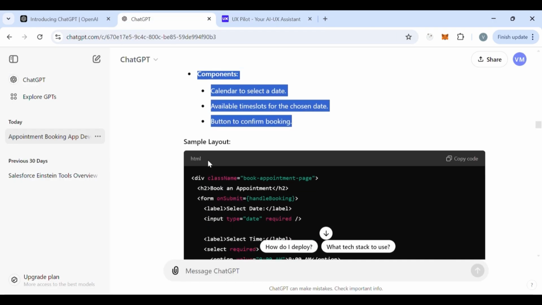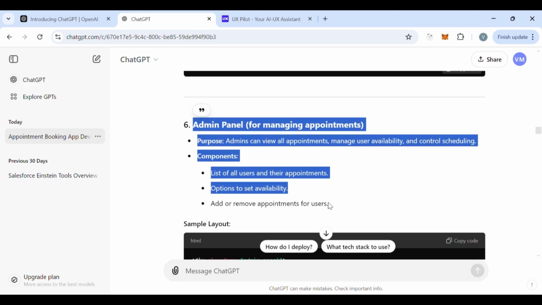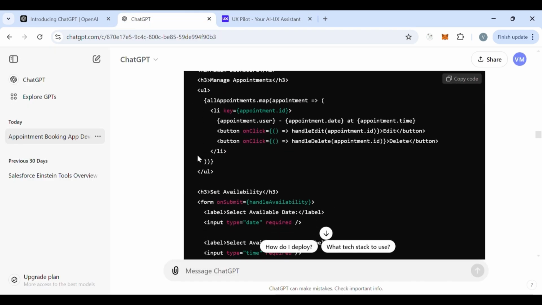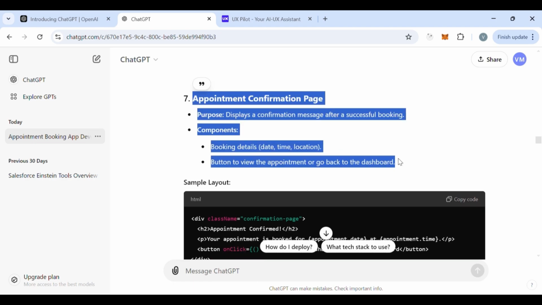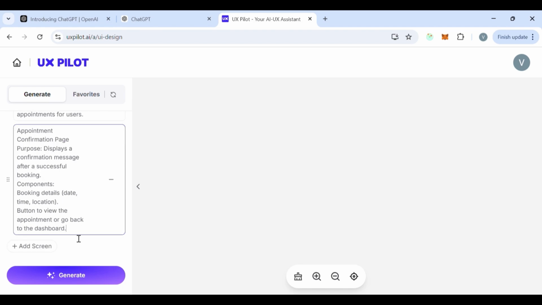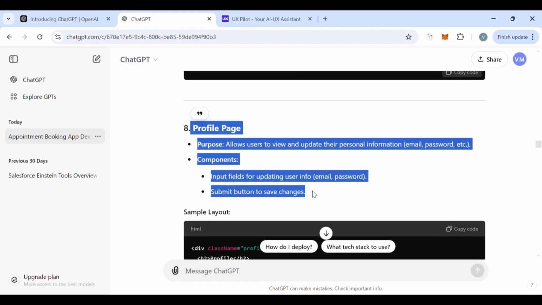This page is where we are going to book the appointment. Admin panel, right now I'm not going to add it, but I'm not going to waste my credits as well. Previously, I have added it as part of the appointment, cancel it, appointment confirmation, sorry. And finally, profile page.